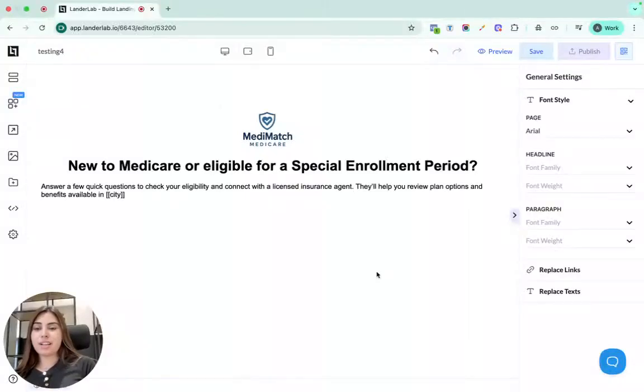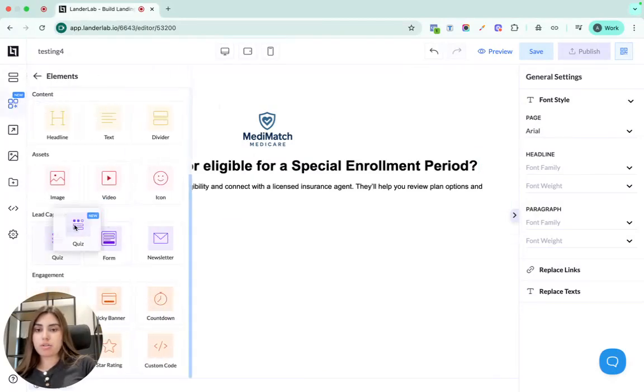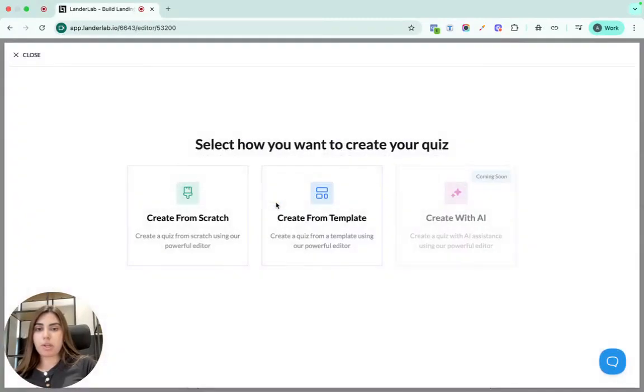Hey, it's Angela, and today I'm going to show you how you can create a Medicare multi-step form or quiz funnel using LanderLab. And as you can see, I have my landing page ready, and I'm only going to Elements and drag and drop the quiz into my landing page.